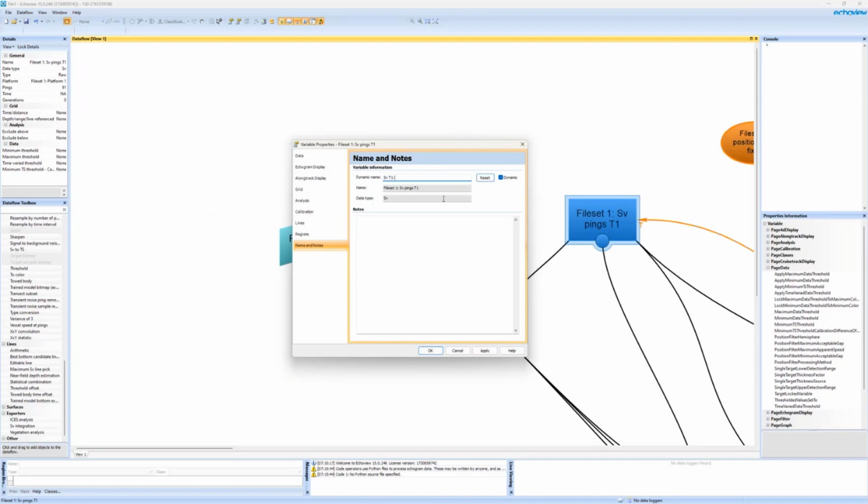SVT1. Let's say apply, we'll go minimum threshold equals curly brackets. Apply minimum threshold curly bracket. So I'm getting that to report whether apply minimum threshold is enabled or disabled. And let's go minimum value equals curly brackets, minimum data threshold.